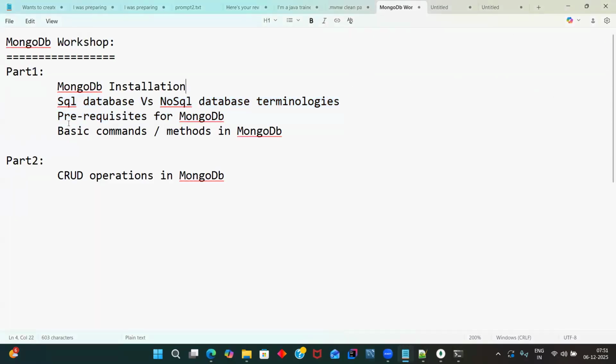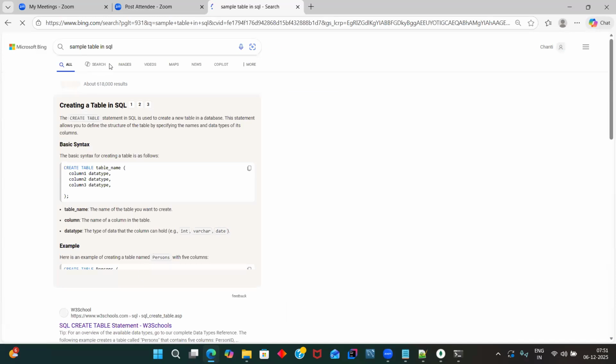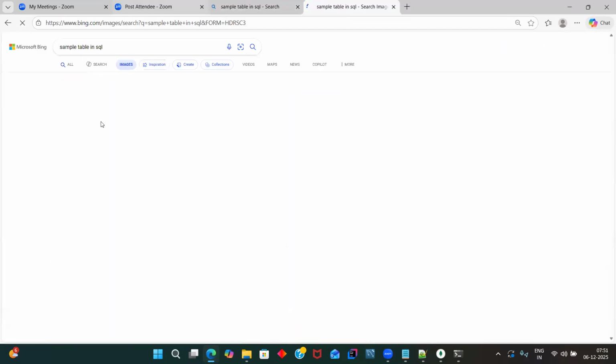Now, guys, I'll be going through the prerequisites for MongoDB. Before we jump into the coding, are there any prerequisites you need to learn? Yes. Only one prerequisite you will need to learn. I'll show you now.